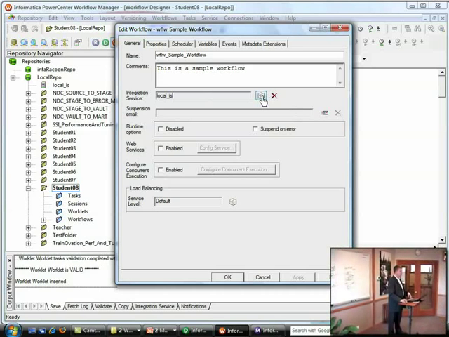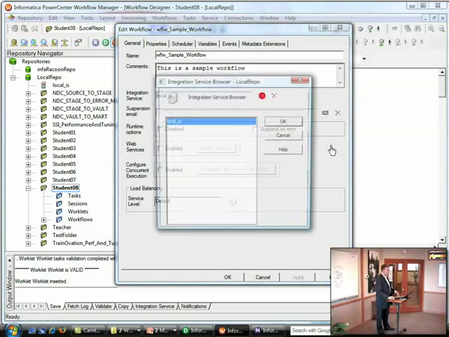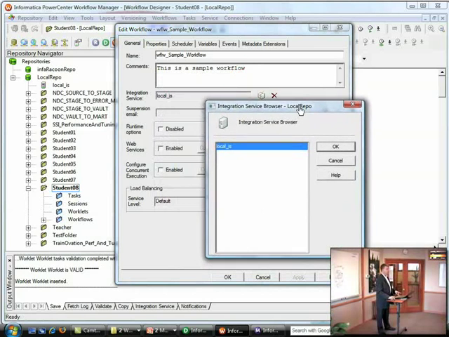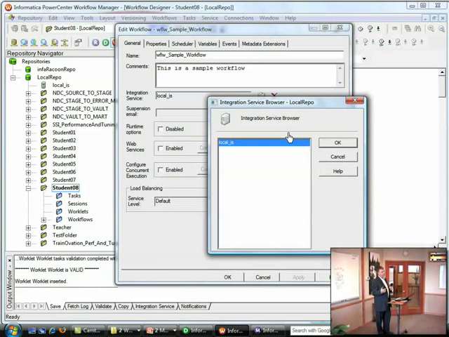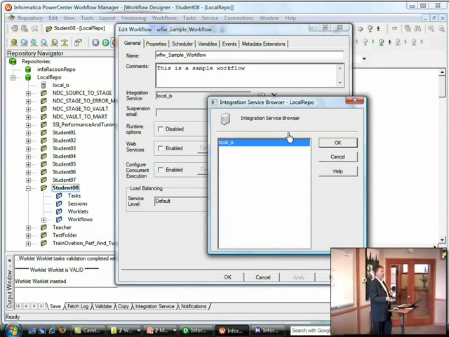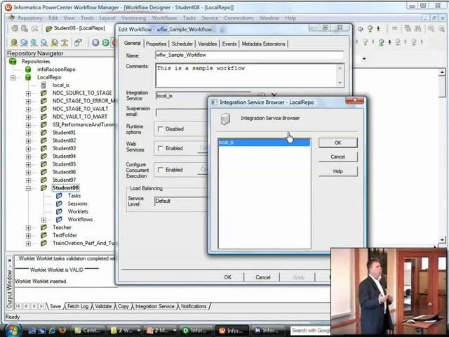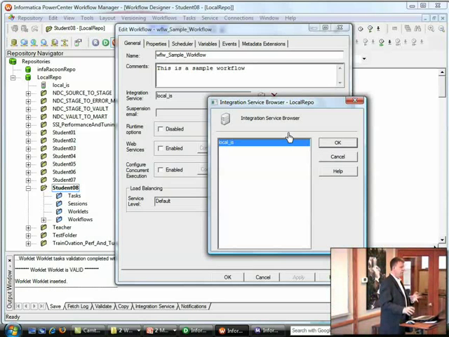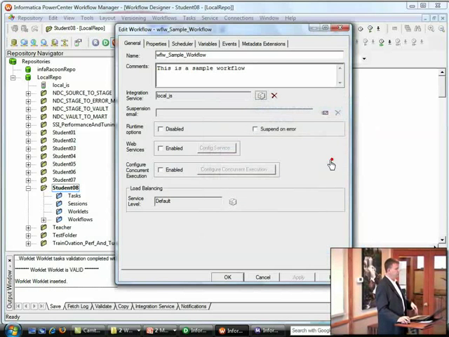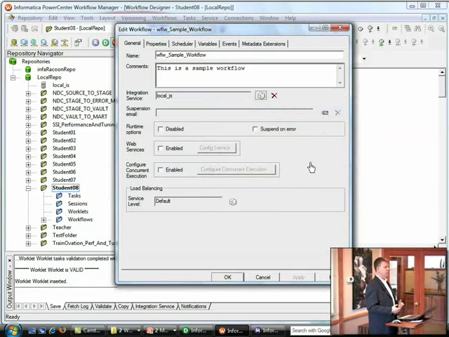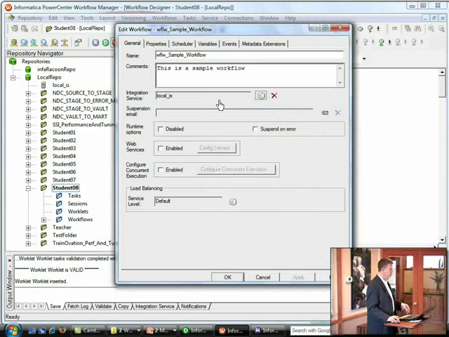If your administrator has set it up, you can actually browse different integration services. Be careful. You can assign a job to a production integration service, but Informatica's security model will keep you from running that job in production if you don't have the privileges. Usually the default integration service is assigned for the repository that you're working in, and usually the repository you're working in is development, which is a good thing. Don't delete the integration service. You definitely don't want to do that, or the job won't run at all.